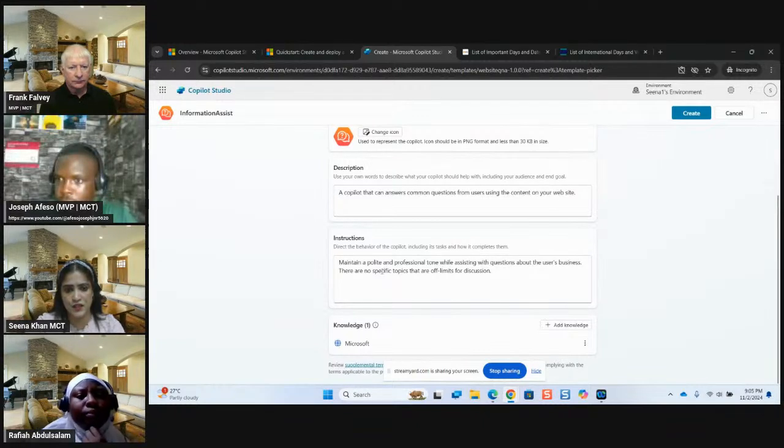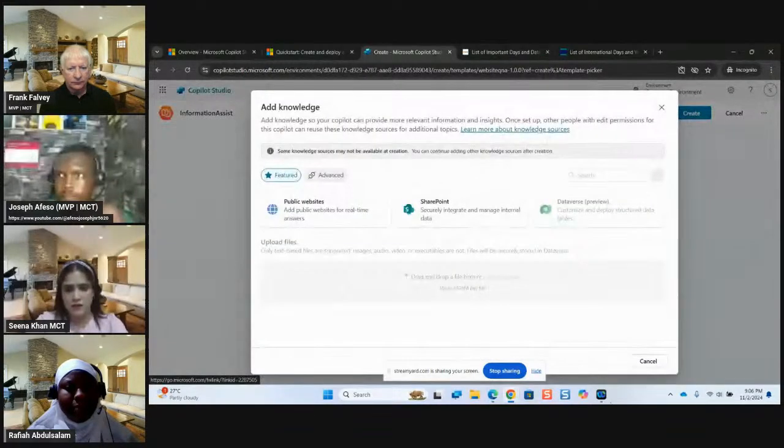Coming to the instructions: maintain a polite and professional tone while assisting with questions about the user's business. Under the knowledge section, you can see a knowledge source already provided. That means we are providing some additional knowledge to this particular Copilot. When a user asks questions, it will take the data from those particular sites. I'm going to add one more site here as it's a knowledge retrieving Copilot or agent.